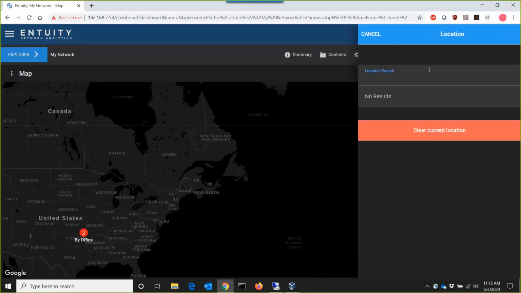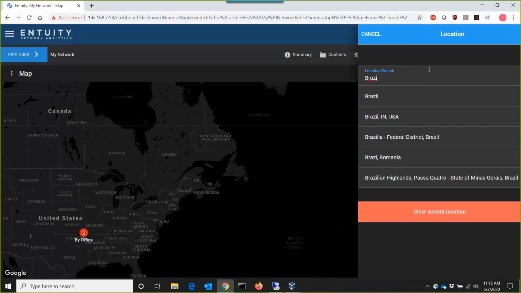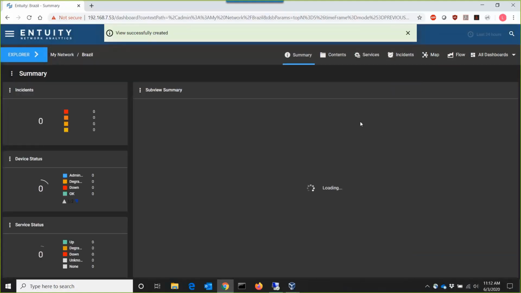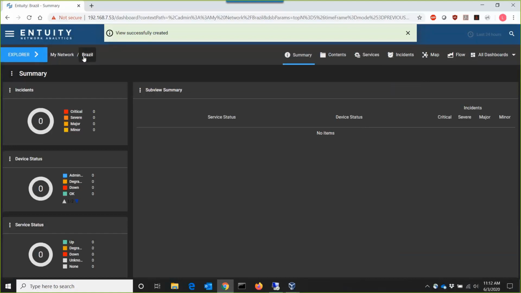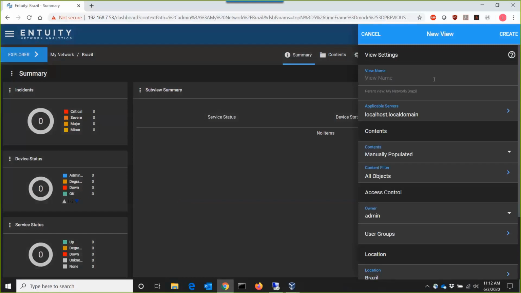But I'm just going to start typing the name. The way that this works is that when you start typing into the location search field, the Google Maps API is going to provide you with the top 5 hits. In this case, I'm going to use Brazil. I'll create this, and that view is now created. And I'm going to create a couple of sub-views. So we'll create one for Sao Paulo.